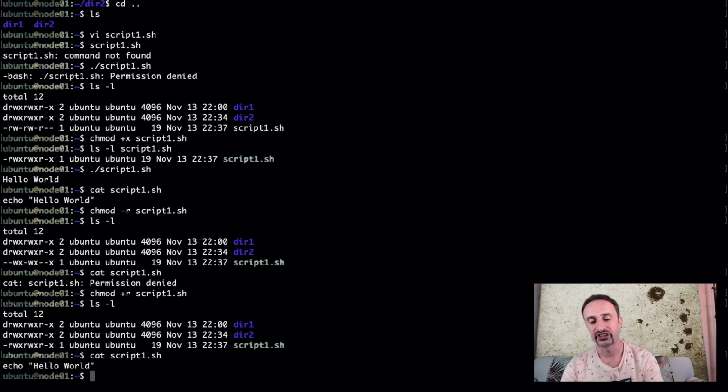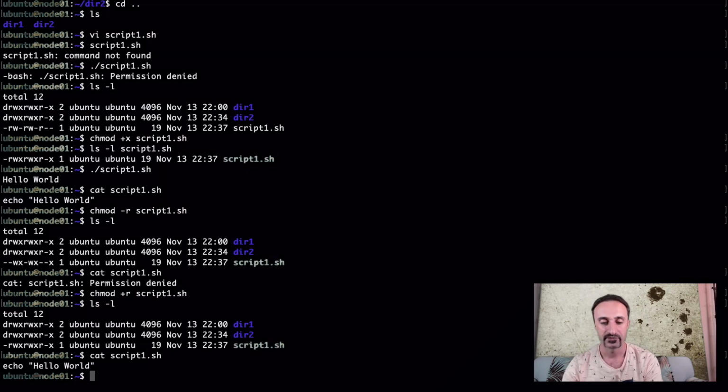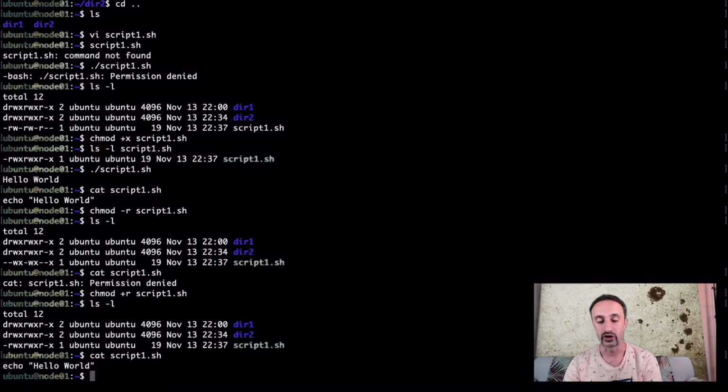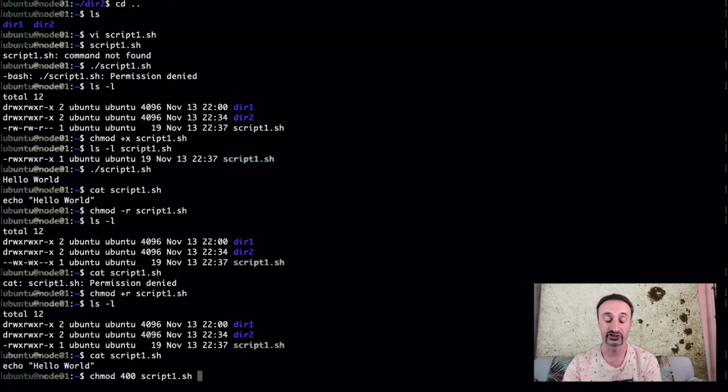We can also use numbers instead of letters. When you say +r, it gives permission to everybody. You see on the output there are 3 r's or 3 x's. The first one is for myself, the second one is for my group, the third one is for everyone else. So with numbers we can specify a number for each group. 400 means read for myself, 0 for my group, and 0 for others.